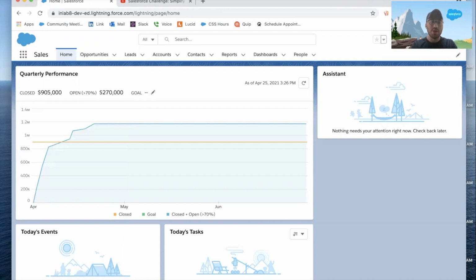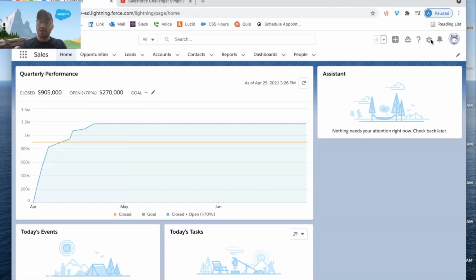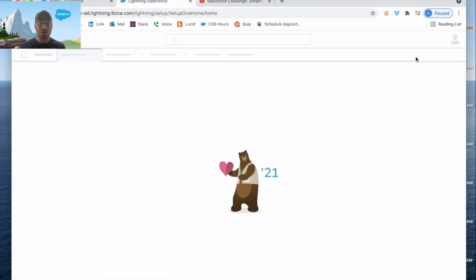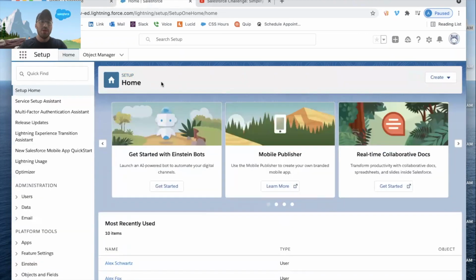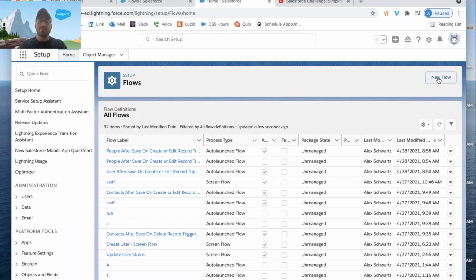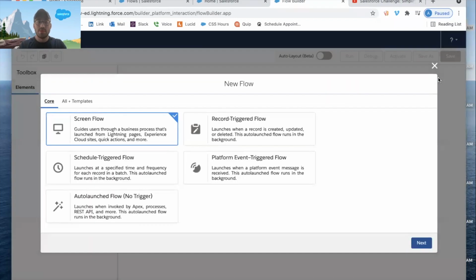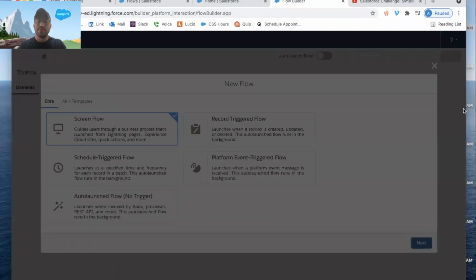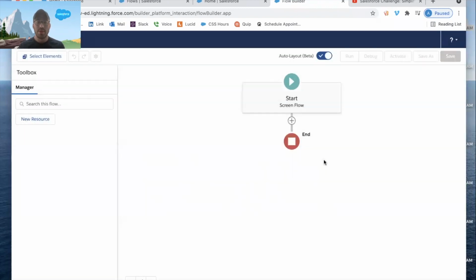We're going to start by coming over to the gear icon. We're going to click on setup, and we're going to start by building that screen flow. So we'll come into quick find, search for flow, click on flows. We're going to click on new flow. We're going to create a screen flow. We'll do auto layout.